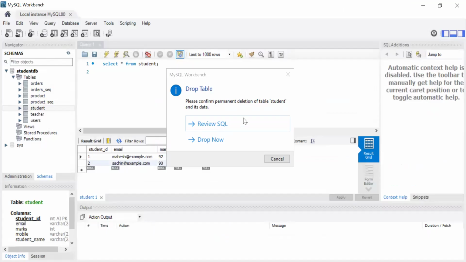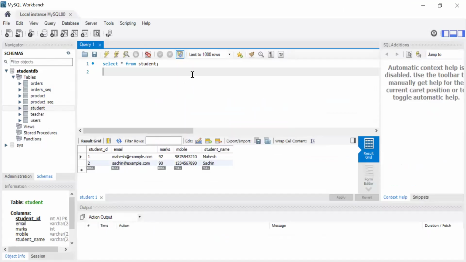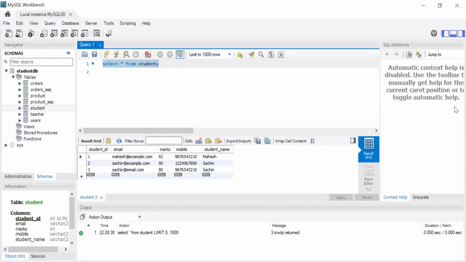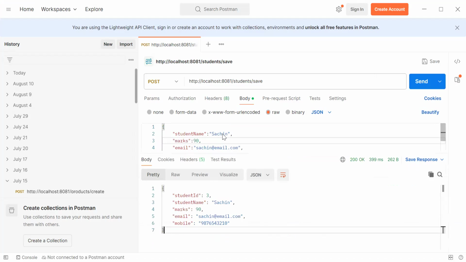I'll just quickly show you this. I had already created a student table while performing the operation, so you can see this is the record which got saved. I'll create another record just to show you. I'll make it Rahul, I'll make the marks 92, then I'll make the email rahul@email.com, and I'll keep the number as it is.